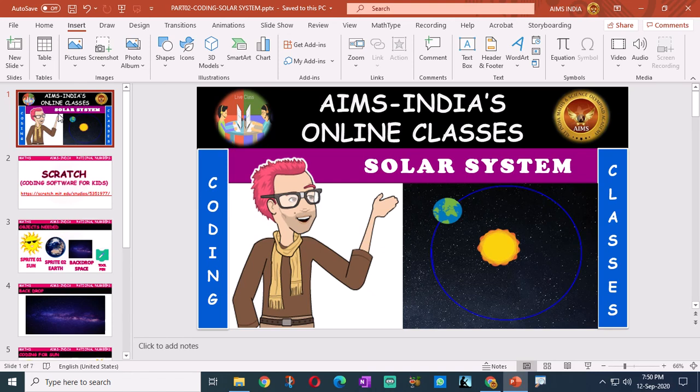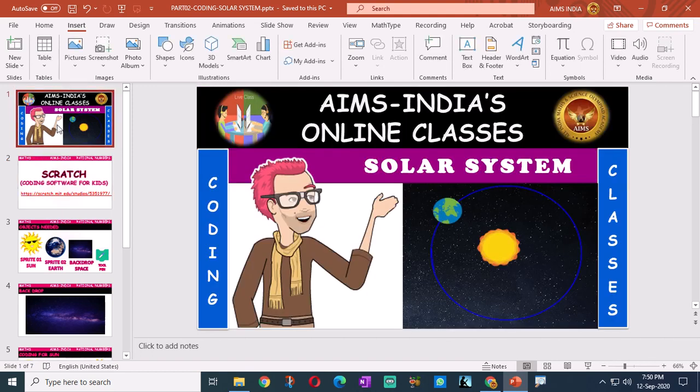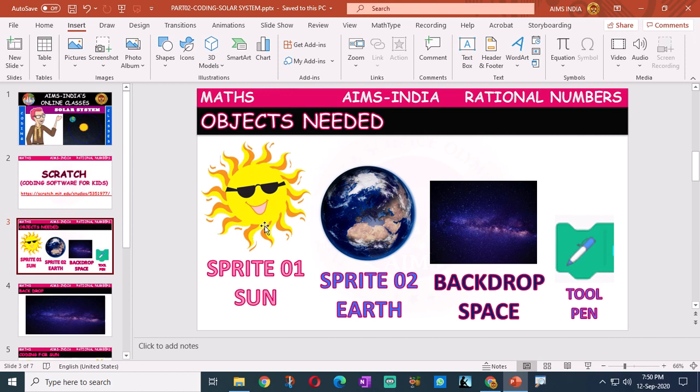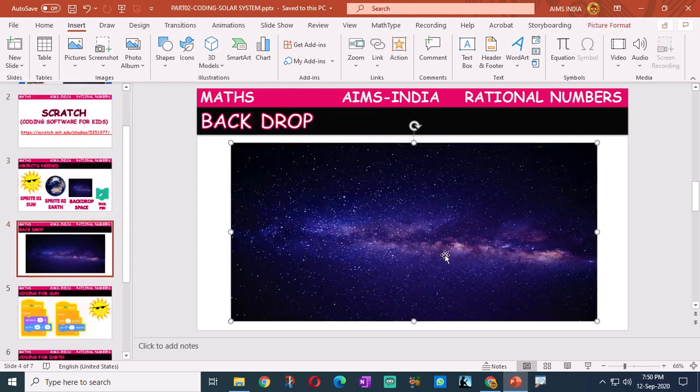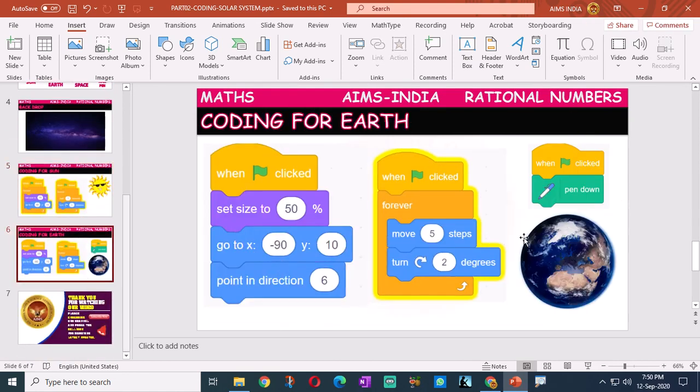So we have to note down all these details, children, so that it will be easy for you while doing it. We have created a project called Solar System with the help of Scratch software. This is the web address of Scratch software. For that, we have used these objects: Sun, Earth, backdrop, and pen tool. First we have taken the backdrop, then the object Sun, and for it we have written coding. Then for the object Earth we have written coding, and lastly we have used the pen tool for drawing the line.